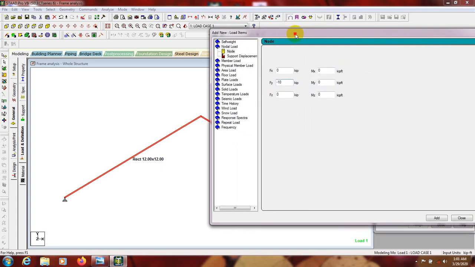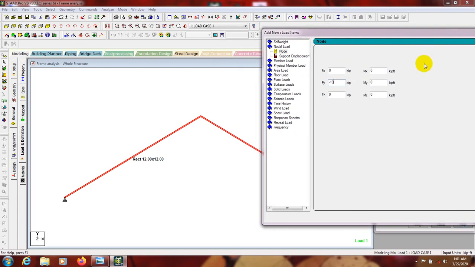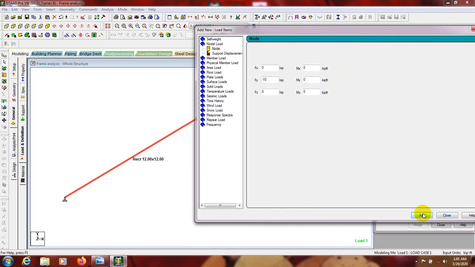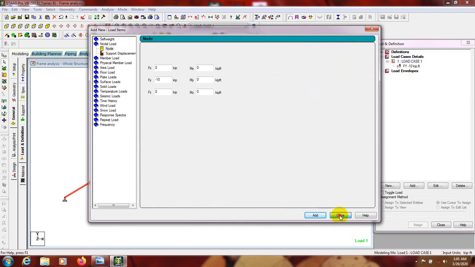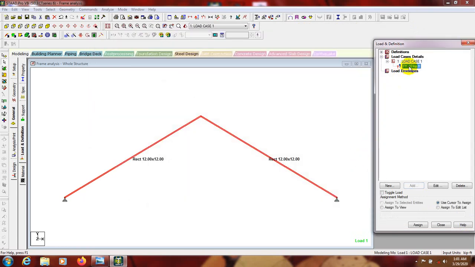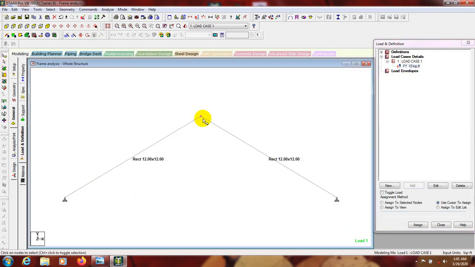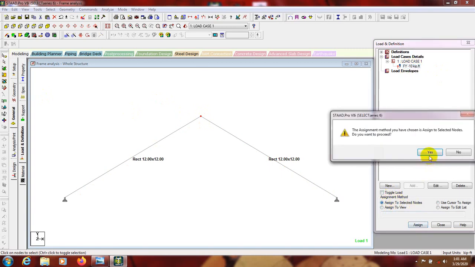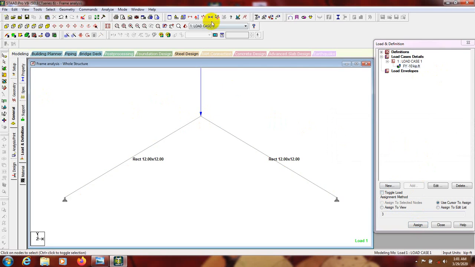So for that we'll click here add, and we'll close that. So for minus Fy, then go to the node cursor and select that node and assign to selected nodes, assign, yes, and click here for loads. It's showing the loads here. Now we have defined everything.